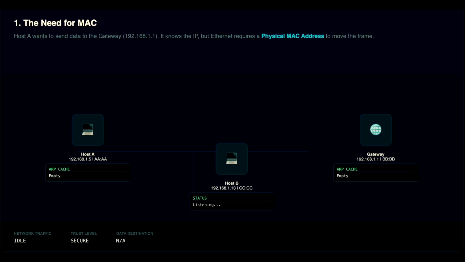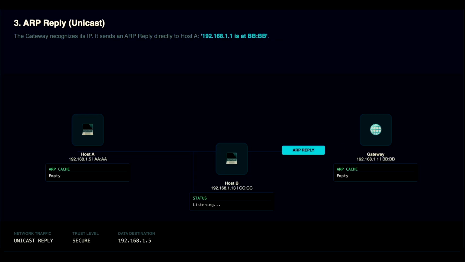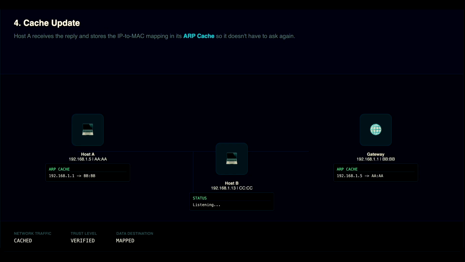It maps an IP address like 192.168.1.1 to a physical MAC address like B. For host A to find the MAC address of its gateway, it sends a broadcast ARP packet to everyone on the segment. The gateway recognizes its IP and sends an ARP reply directly to host A as a unicast packet. Host A receives the reply and stores the IP to MAC mapping in its ARP cache so it doesn't have to ask again. Now with that mapping existing, host A wraps its data in an Ethernet frame destined for MAC address B and sends it over.